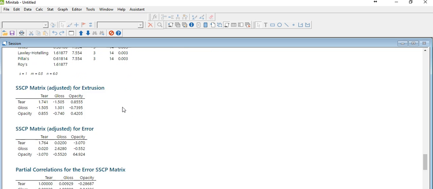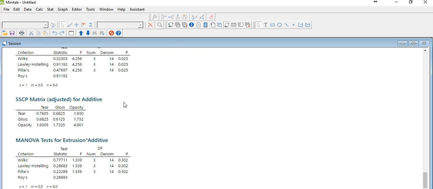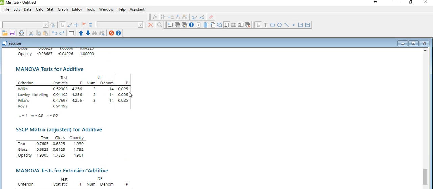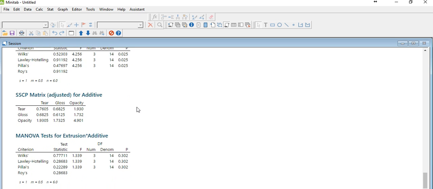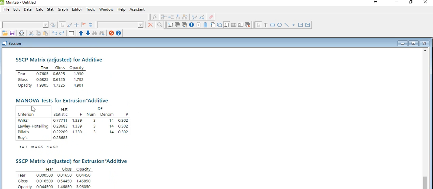If you go down, you can see for the additive, the p-value from all three tests is about 0.025. Again, it's significant if the level of significance is 5%. And finally, you look at the interaction, extrusion times additive, and all three tests tell us that the p-value is 0.302, so it's not significant. This is the end of the presentation. Thank you.